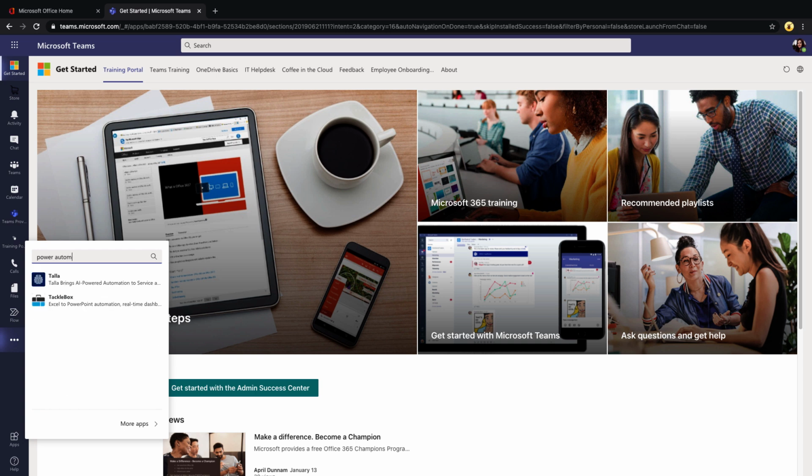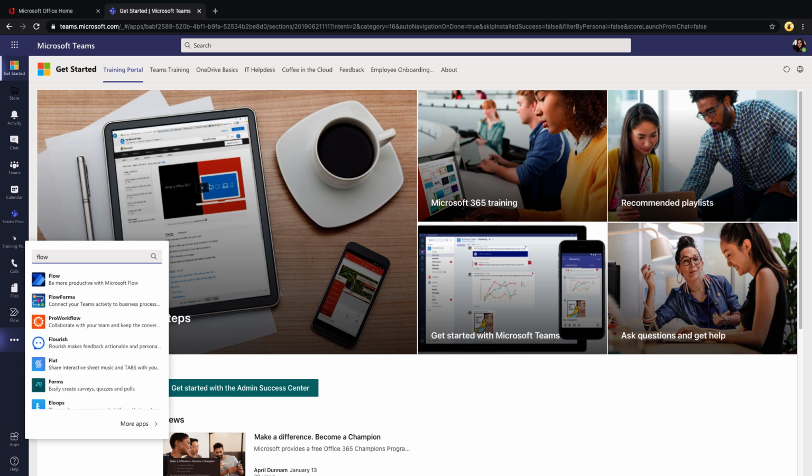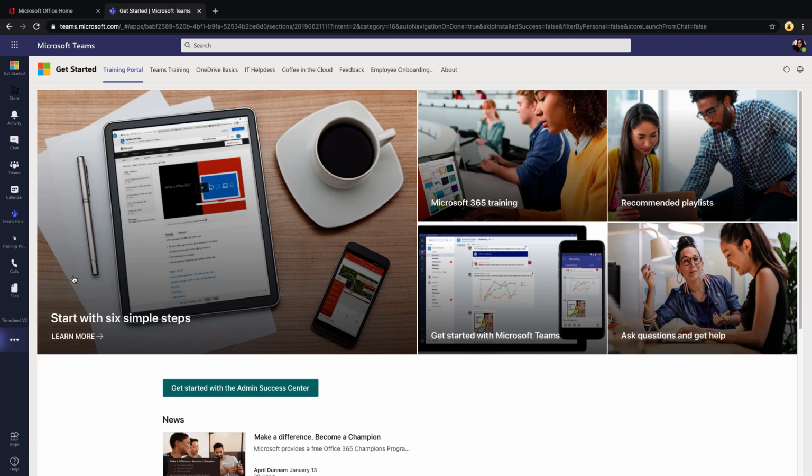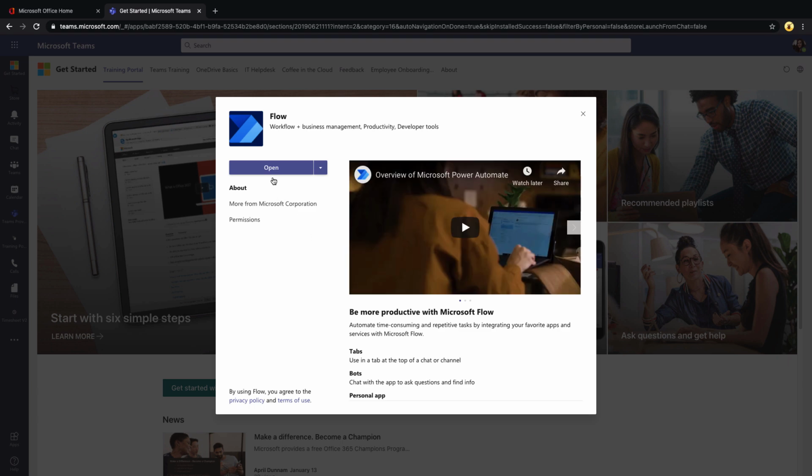Now, if it doesn't show up in Power Automate, that might mean that the name hasn't changed in your tenant. This actually did happen to me in my dev tenant. So if you do a search for Flow, it might still show up under that. So you'll click to install that, and that's going to add that in here as a personal application once you click the Add button. I've already installed it, so that's why it shows open in my case.